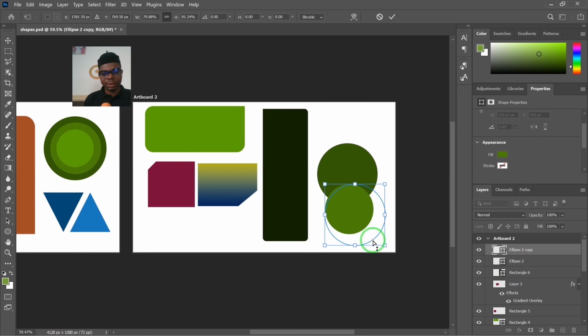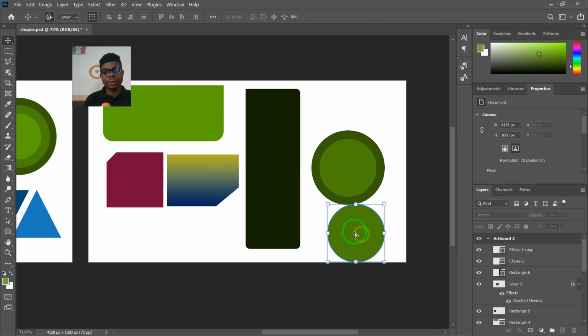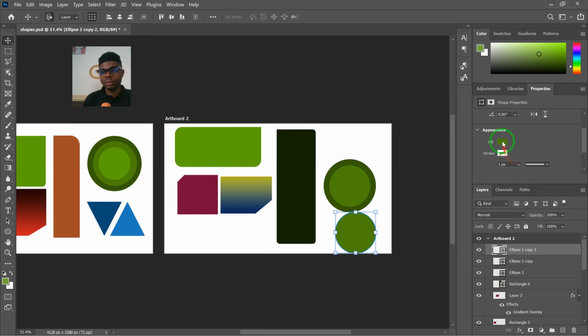Hit your shift key. Okay, I don't need that. Now it depends on the Photoshop version you're using. Sometimes when you hold your shift key and try to adjust your ellipse, it makes it inconsistent. So what you do is take your hands off the shift key. I think for Photoshop 2020 and above, you don't need to hold your shift key to have a uniform ellipse.